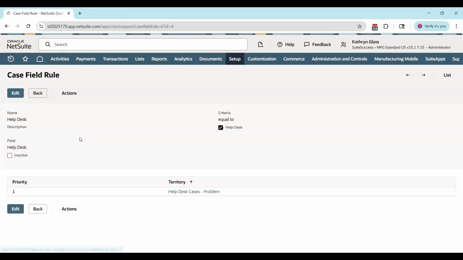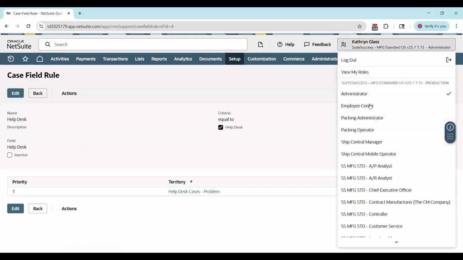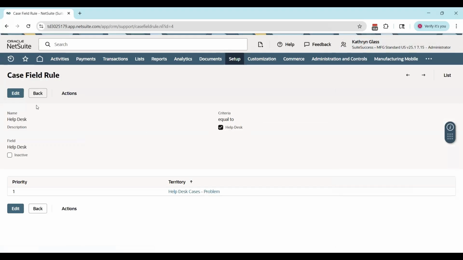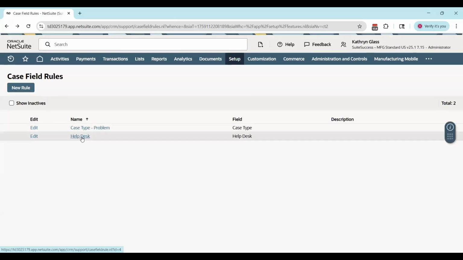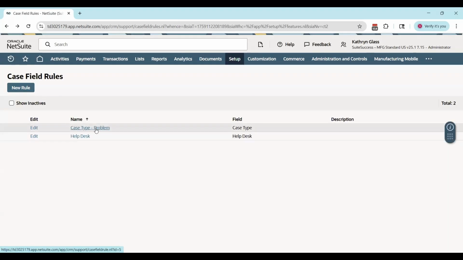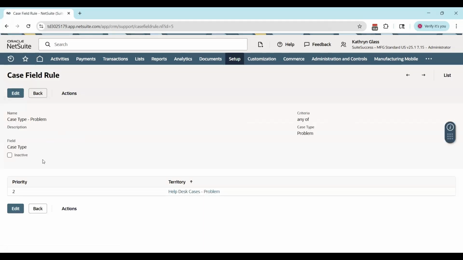One is that the help desk field, which is a native field that is automatically checked when employees enter a help desk case through their employee center, should be checked. So we want to make sure we have a rule that says this help desk field should be checked. I also have an additional rule here just for testing purposes. You don't necessarily need to go by case type; this is just an example. But let's say that for case types that are selected with problem, we wanted to route to a particular support rep. So I have these two rules here.